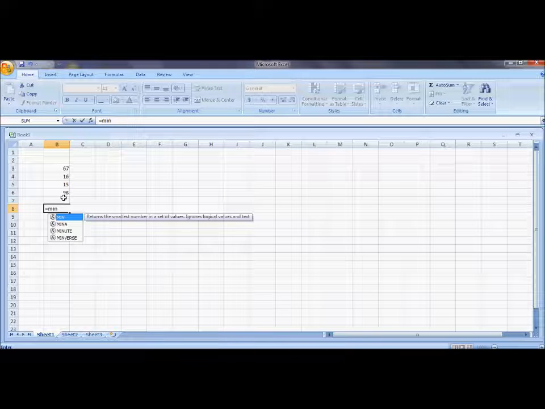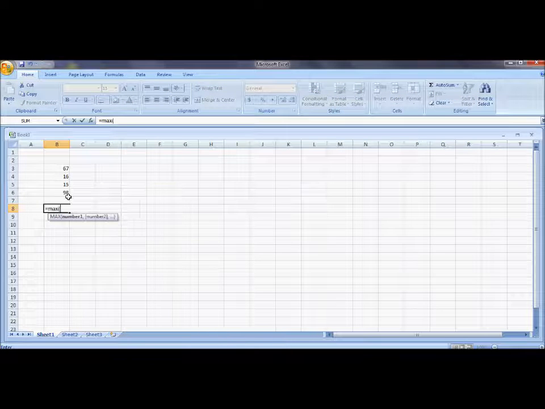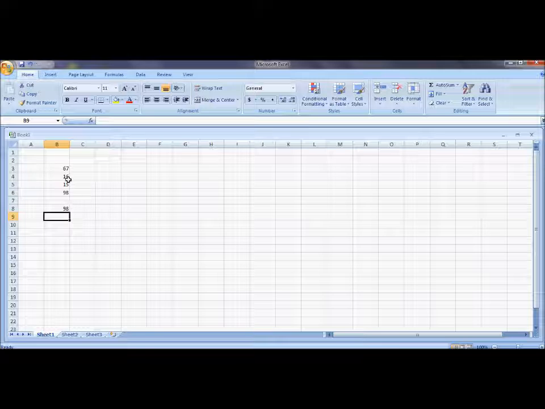Another favorite of mine, we have the minimum, which will pull the minimum number from this range, and we have the max. Out of these 4, we have 98 as the high number here. I'm going to change the 16 to 105, and our formula adjusts accordingly. That's something with formulas here.